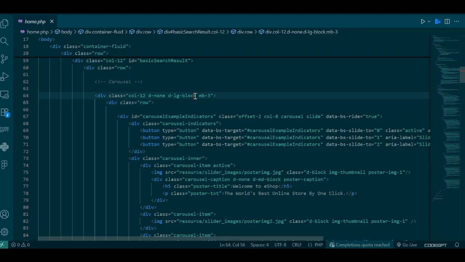and d-lg-block. These two literally say to hide the carousel control on small and medium devices, for example on phones or tablets. And then mb-3 stands for margin bottom, so we have given the value of 3. So this line says to display the control only on desktops. Show this only on desktop is what this line commands.